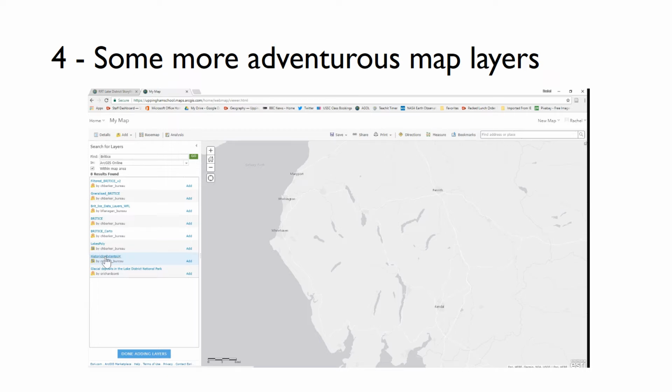You might find that some of the ones that are put together by other people, i.e. not with the word BritIce in the title, might just be slightly simpler. So for example, if I add this one by somebody called Glacial Deposits in the Lake District National Park, looks like they've extracted some of that data and just made it a little bit simpler.